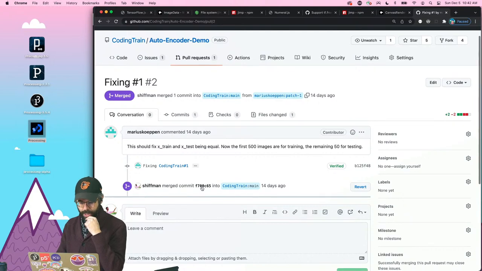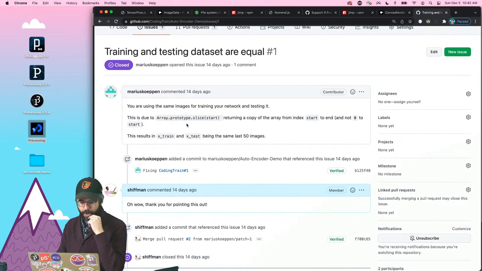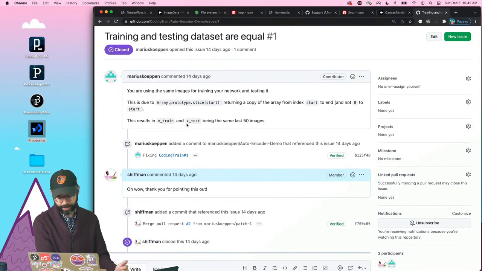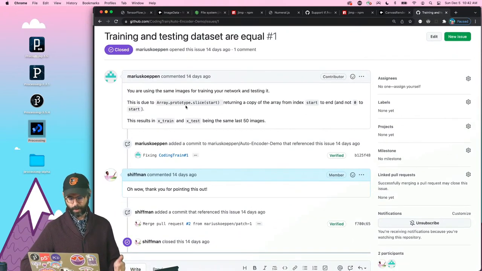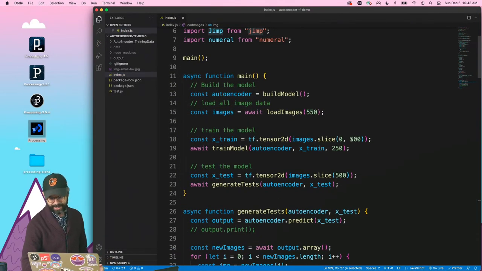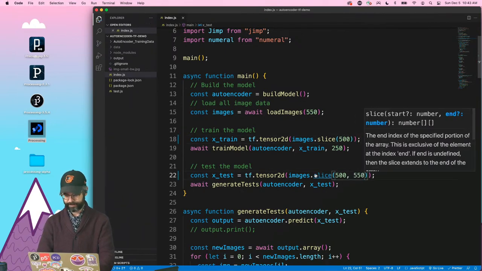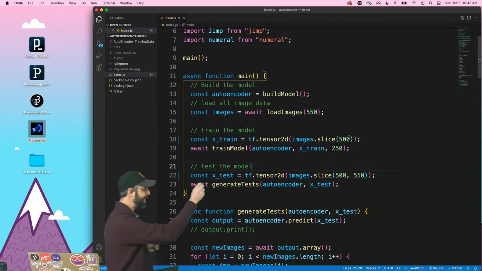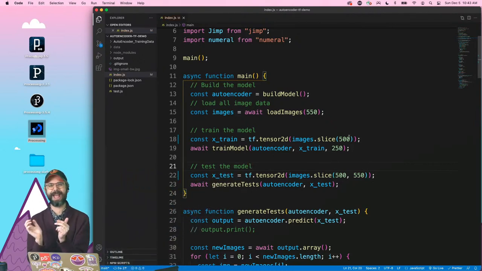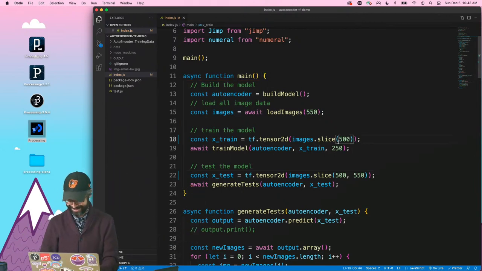And actually we could just look at the issue, which maybe described it better. So you're using the same images for training your network and testing it. This is due to array.prototype.slice with a start index returning a copy of the array from the index start to the end, and not zero to the start. This is what I had. And I did not realize that slice 500 slices out the array from 500 to the end, not zero to 500, which is what I wanted.